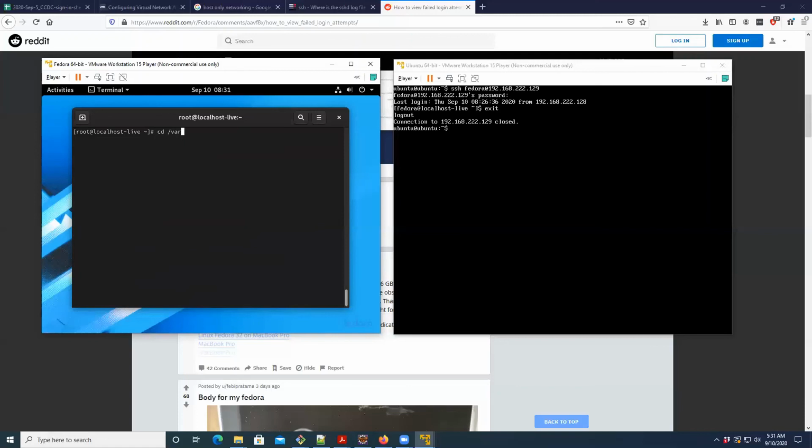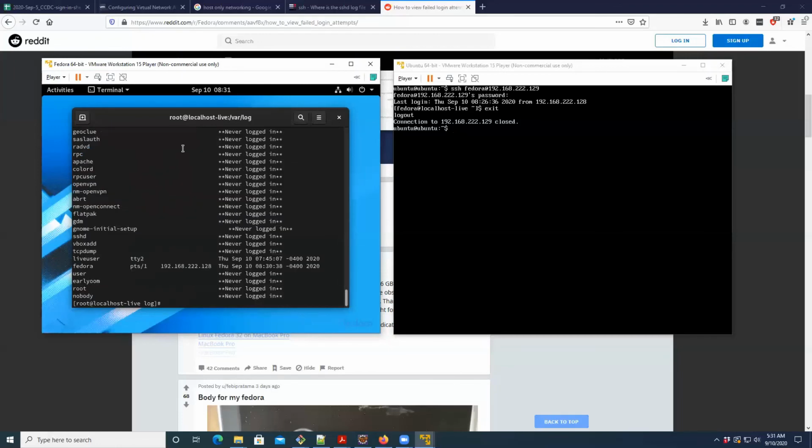So, a very important directory, and we will elaborate on this particular directory when we discuss log analysis in detail. So we will go to /var/log and we will run the command lastlog. So you will see that on September 10th, the user Fedora logged in from this particular IP address. This will give you information when you are doing forensics and trying to see if a red team member has logged into your system.